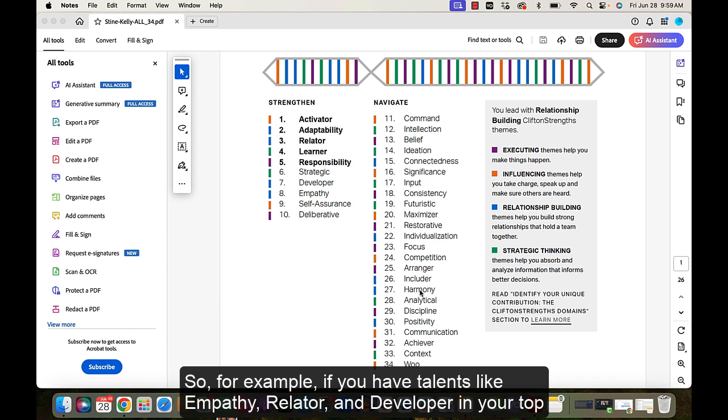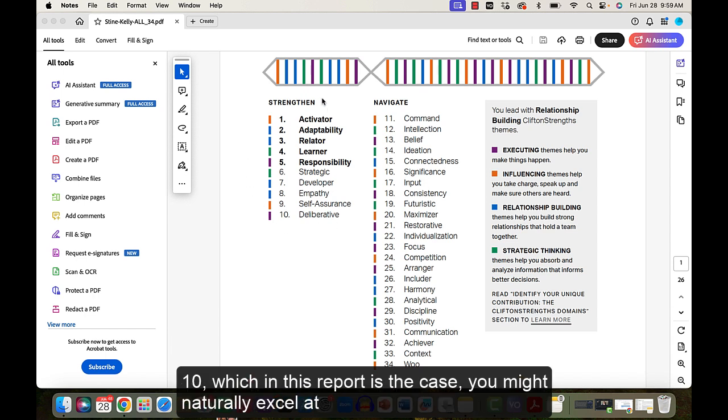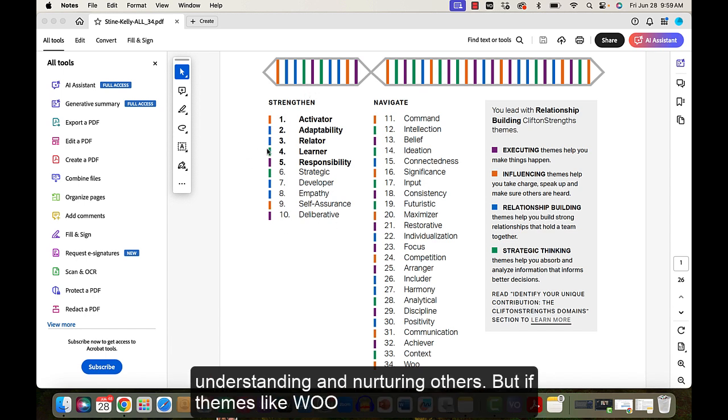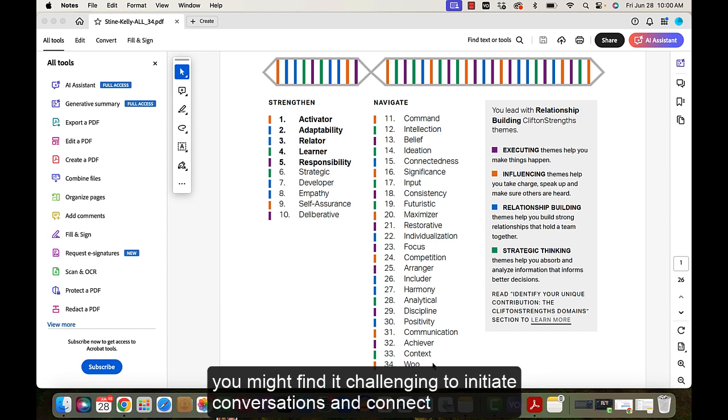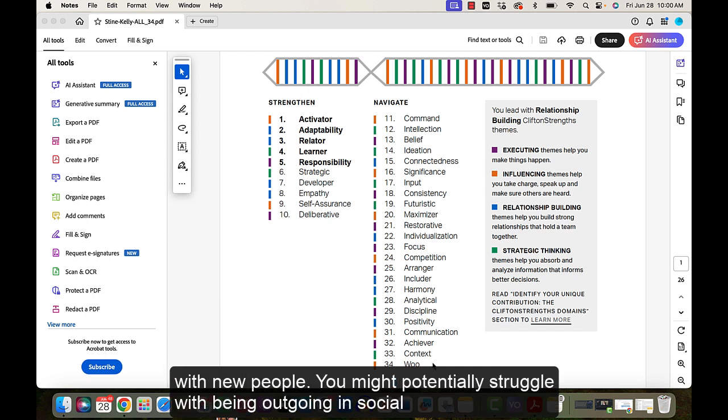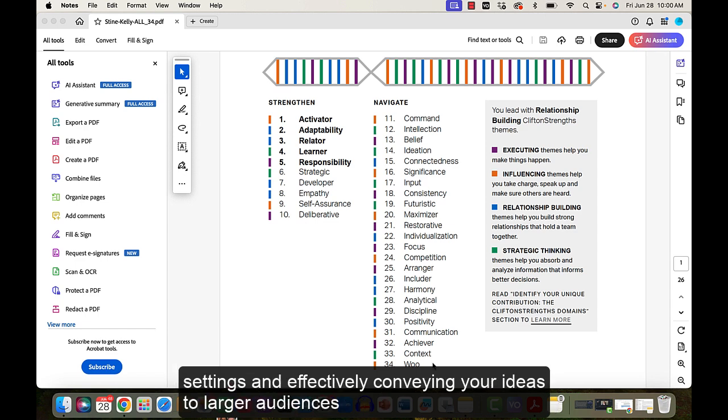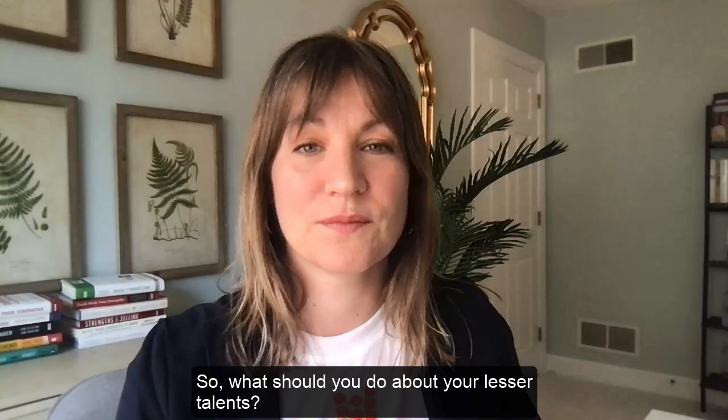So for example, if you have talents like empathy, relator, and developer in your top 10, which in this report is the case, you might naturally excel in understanding and nurturing others. But if themes like woo and communication are in the bottom 5, as they are here, you might find it challenging to initiate conversations and connect with new people. You might potentially struggle with being outgoing in social settings and effectively conveying your ideas to larger audiences.